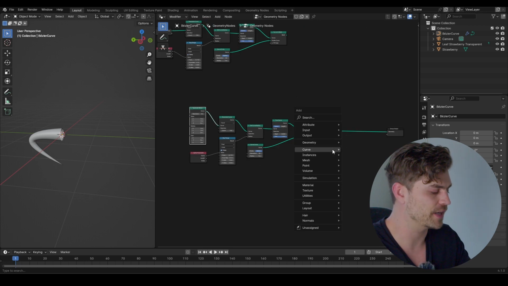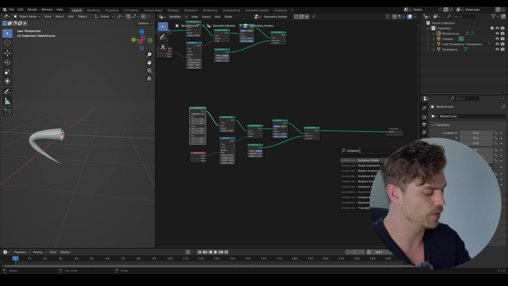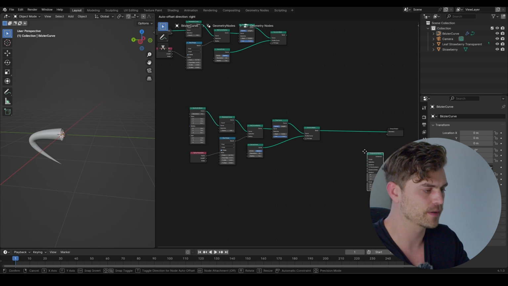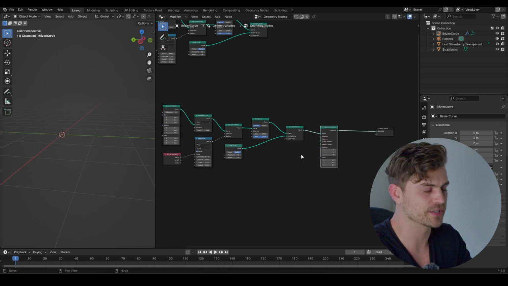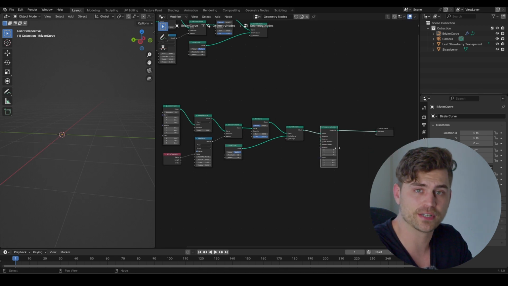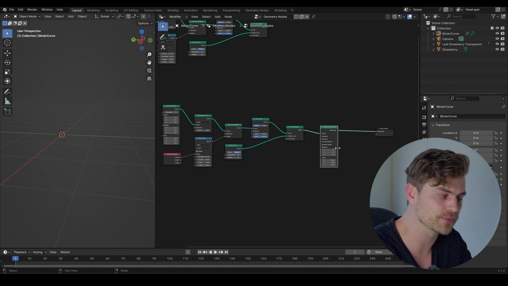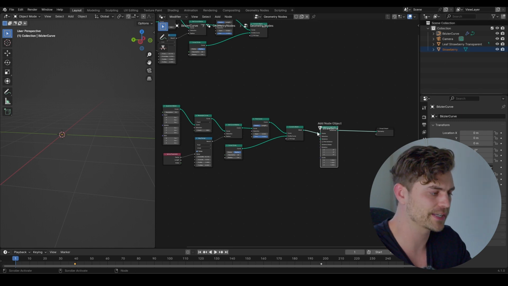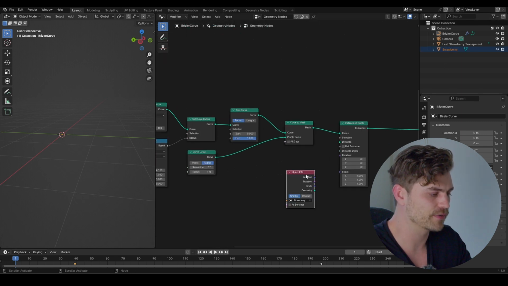So I'm going to press Shift A, instance on points. I'm going to drag it right over here. As you can see, our curve disappears. And that is because there's nothing to be spawned on this curve. So I'm going to take the strawberry and drag it right over here. And now we've got our object.